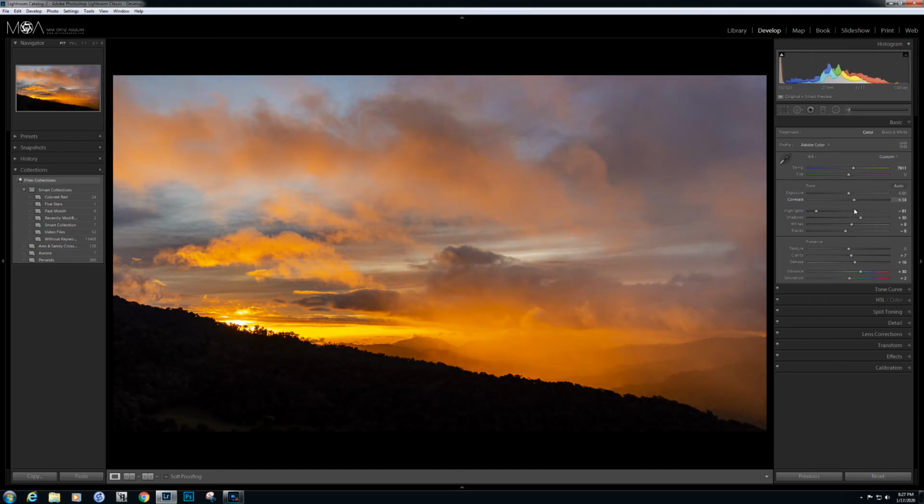You can see how everything changes. The dark areas are darker, the bright areas are brighter. That's what you do when you increase your contrast. So around plus 9, I think, is a good value for this image.